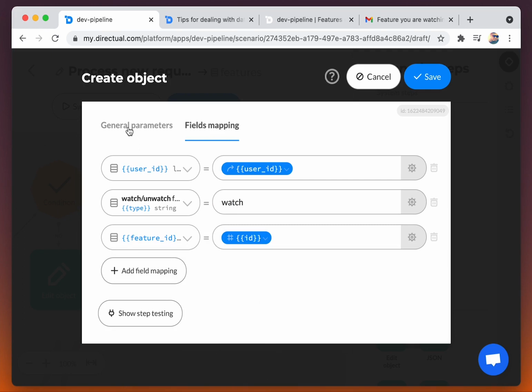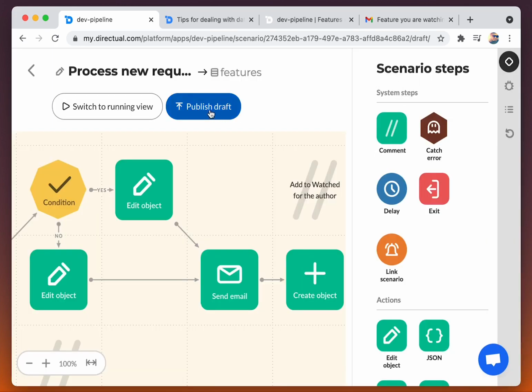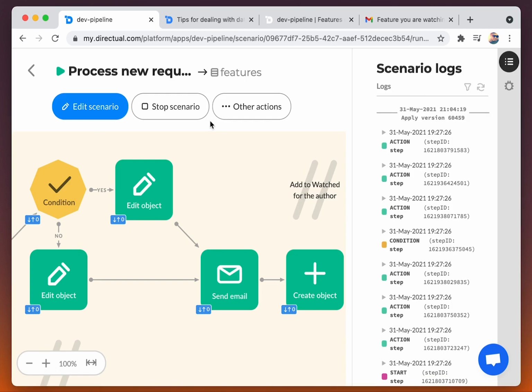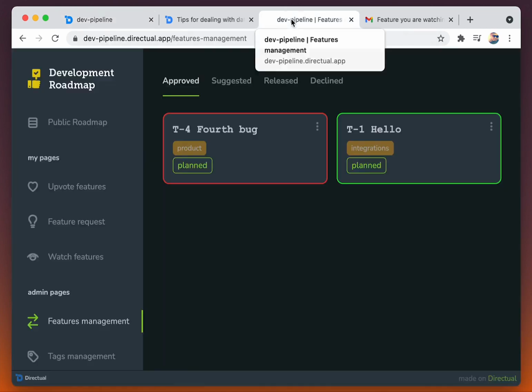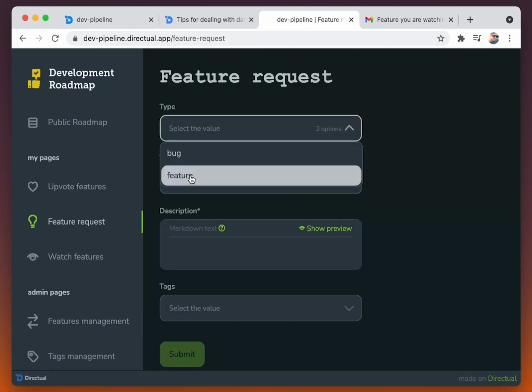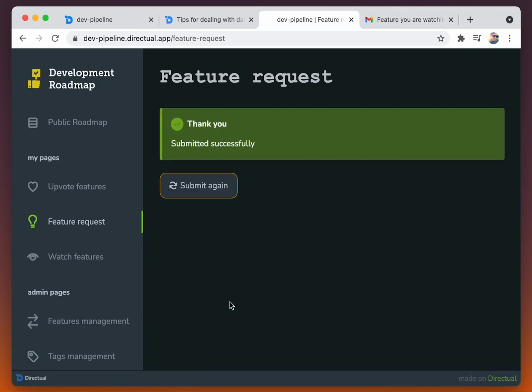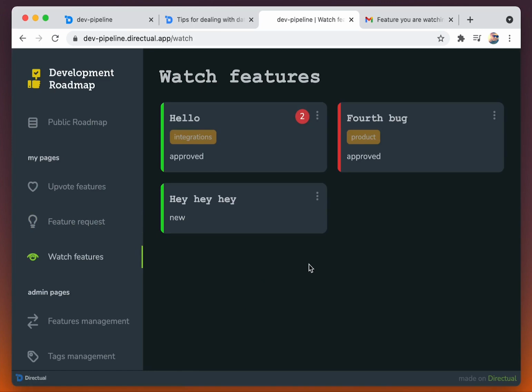Alright, and very important not to forget to turn on generating event, otherwise the scenario will not run. Alright, let's test by creating new request. Submitting. Let's have a look at the list of watched features, and here we are. Correct.